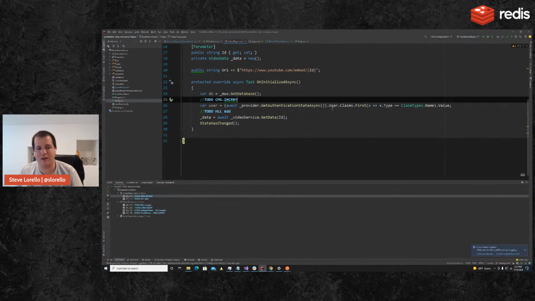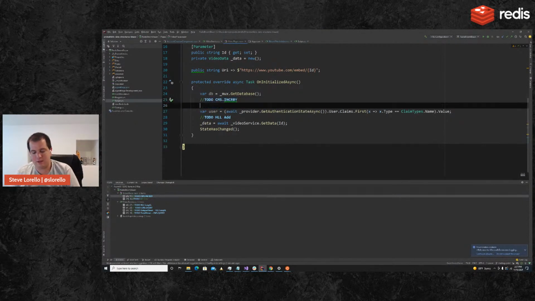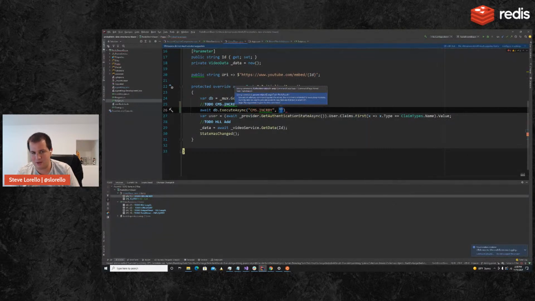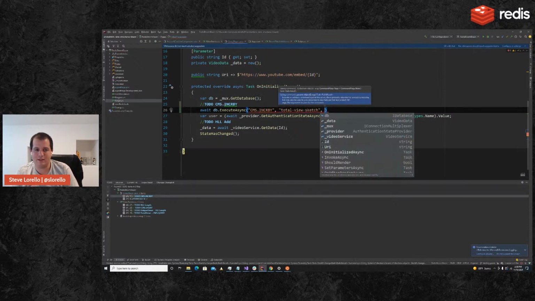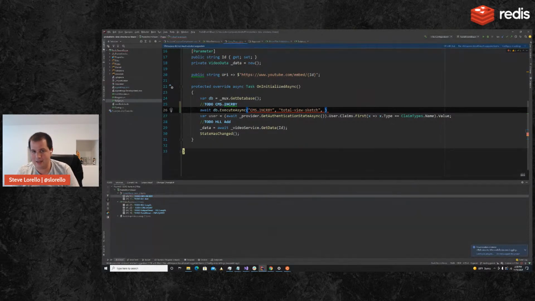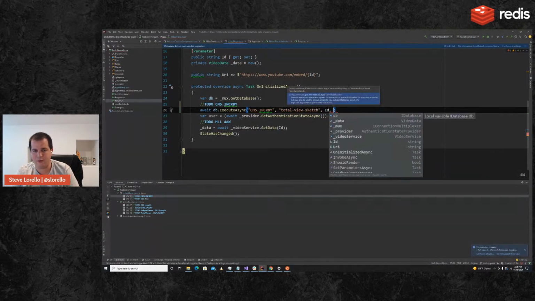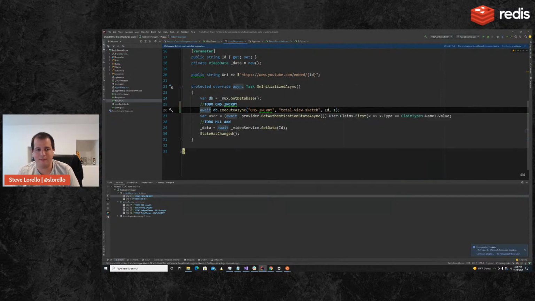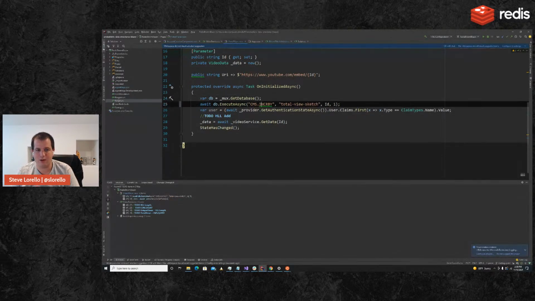And here I'm going to run an anchor by on the CMS. So I will do db.execute async, cms.anchorby, and I will pass in the name of the sketch I want to use, which is going to be total view sketch, and I will pass in the ID of the item I want to increment, and I'll finally pass in the amount that I want to increment by, which is 1. So cms.increment by the sketch that I want to increment, the ID of the video that I want to increment, and 1.